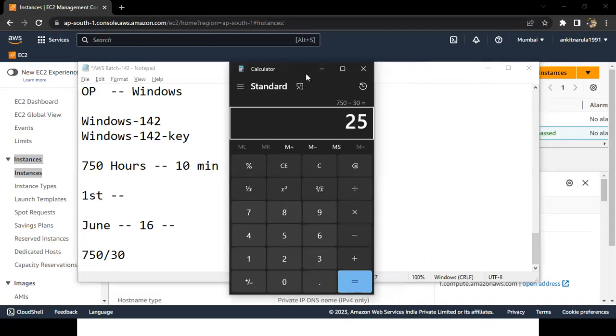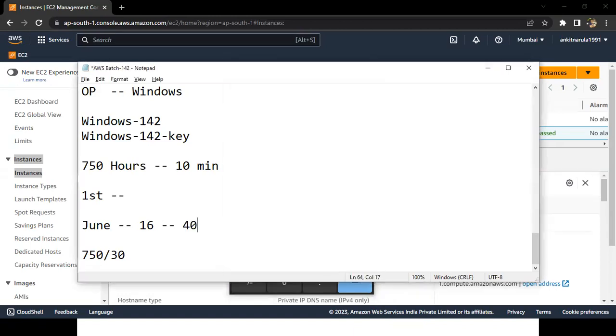750 divided by 30 multiplied by 16. So it means for this month, you will get 400 hours. From the 1st of July, you will get 750 hours every month. It will be calculated for each instance separately. For the first month we are getting prorated hours, but from next month, we are getting full hours. Okay, Sandeep?